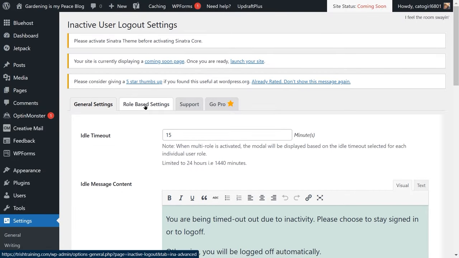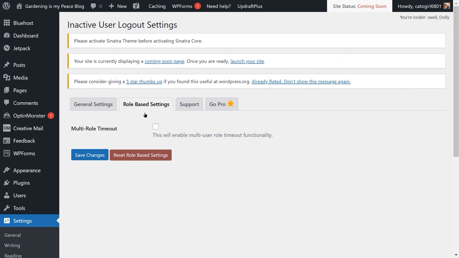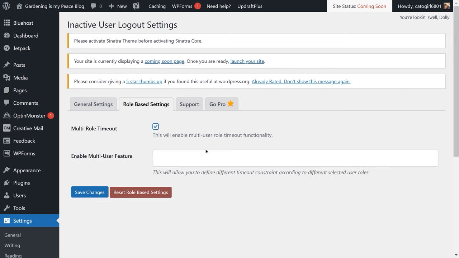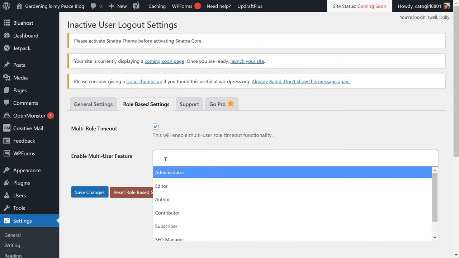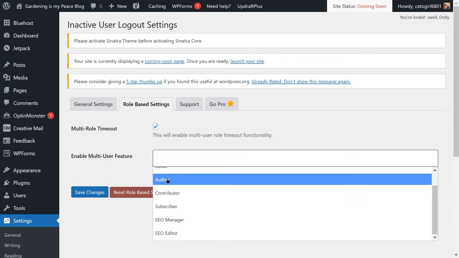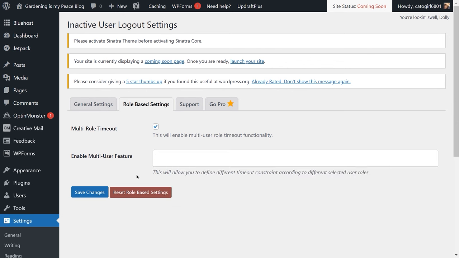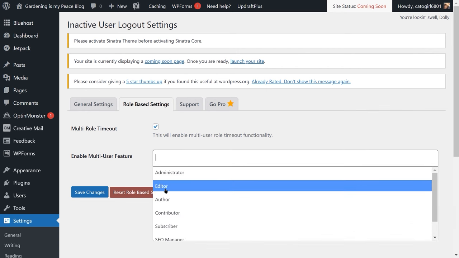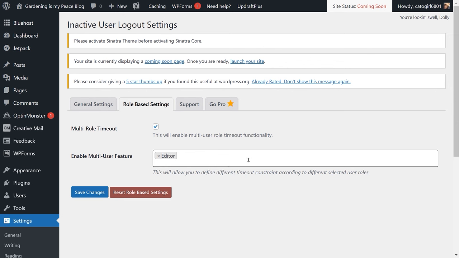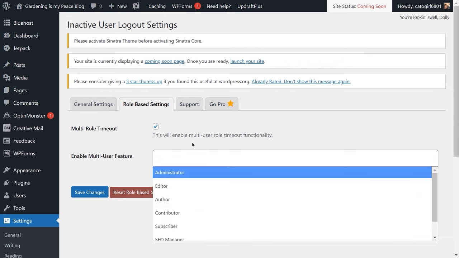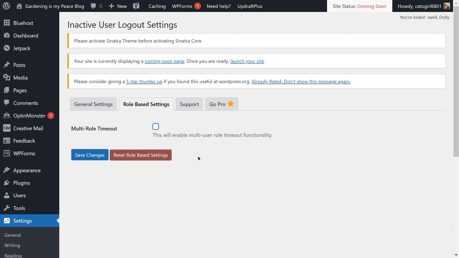The next setting is role-based settings. So I'm just going to that tab. And if I enable multi-role timeout, it will enable multi-user role timeout functionality based on the user role. So when I click in that enable multi-user feature, I can select specific user roles, administrator, editor, author, contributor, so on and so forth. And then you'll be able to define different timeout constraints for those roles. I'm going to get rid of editor, which I selected, and I'm going to uncheck that box. We'll be discussing user roles and capabilities in more detail a little bit later in this module.